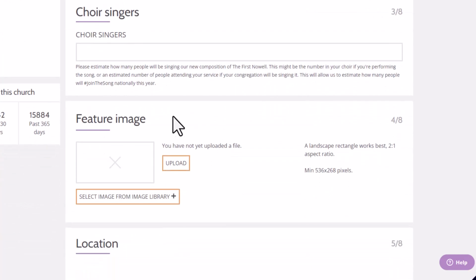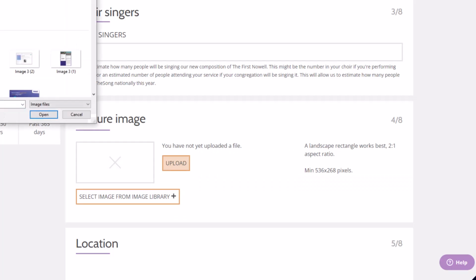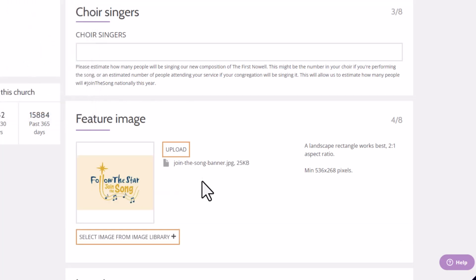Keep scrolling, and we then come to the feature image, which just adds a bit more interest to your service or event. To select your feature image, click on Upload, and then find the image you would like to have. I'm going to use this Join the Song banner, which I downloaded from the Church Near You resource hub.